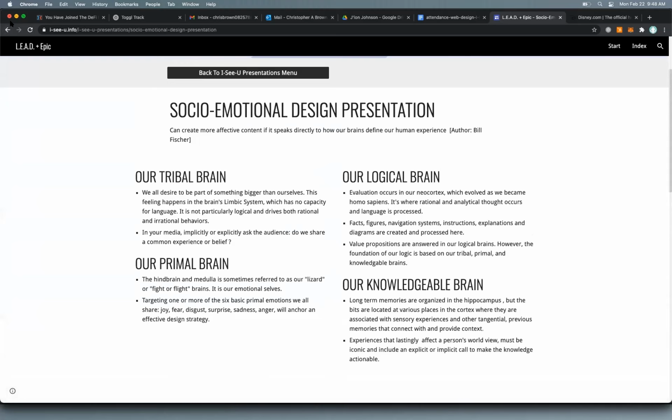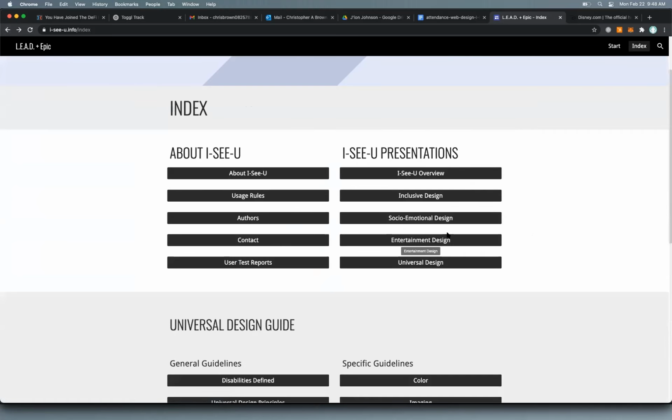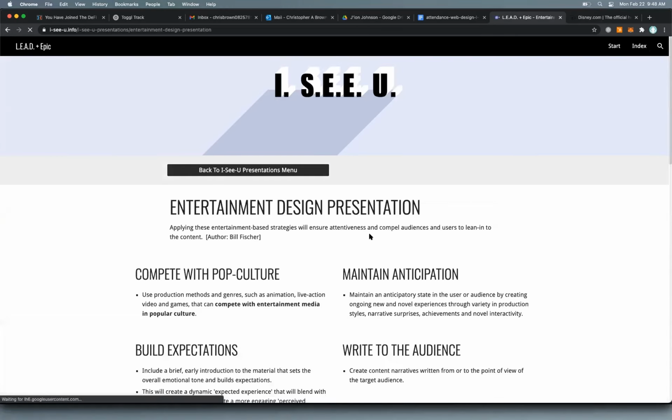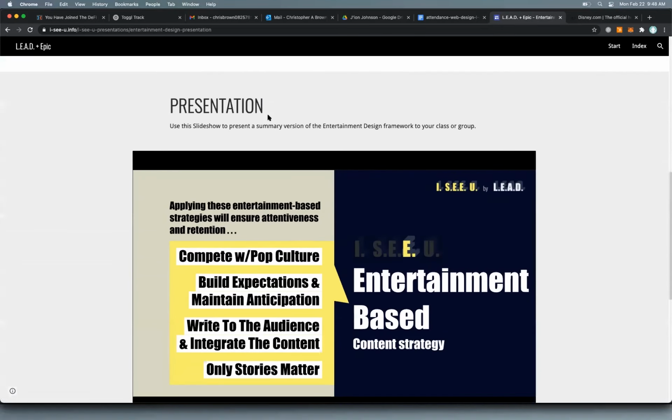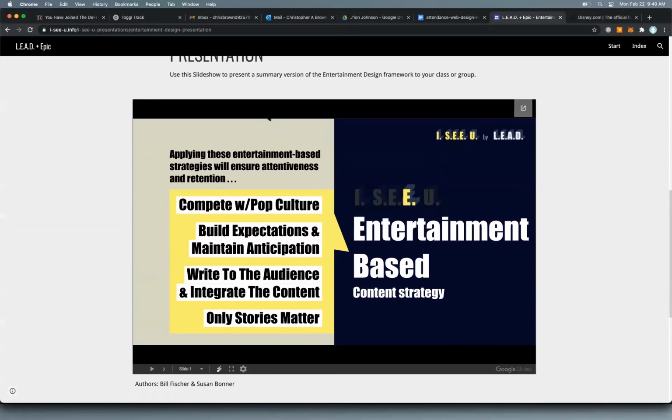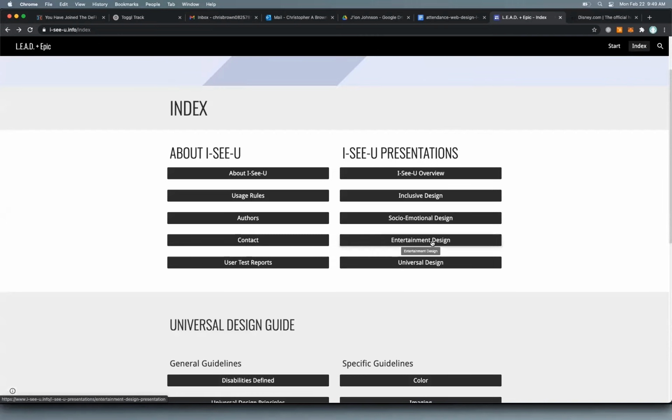Socio-emotional, what does that mean? How are people thinking? How are their brains working when they look at our designs? Entertainment design, as far as different things you want to keep in mind depending on what you are actually designing for. If you're designing something for educational purposes or for just entertainment purposes versus presentation purposes.